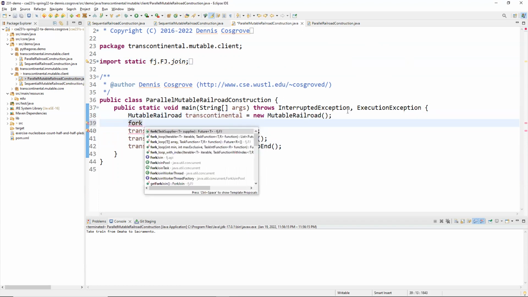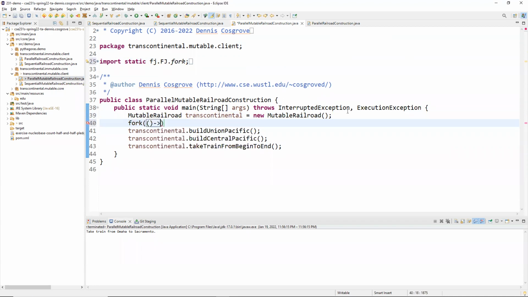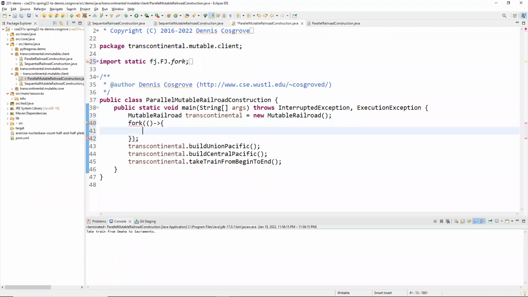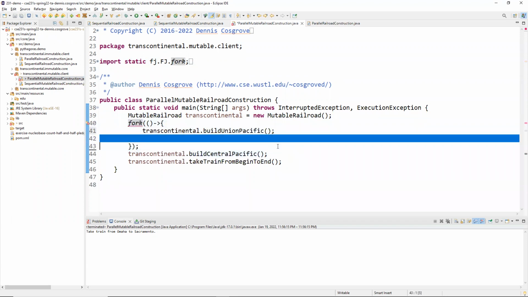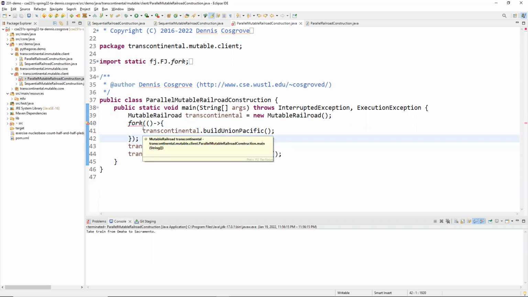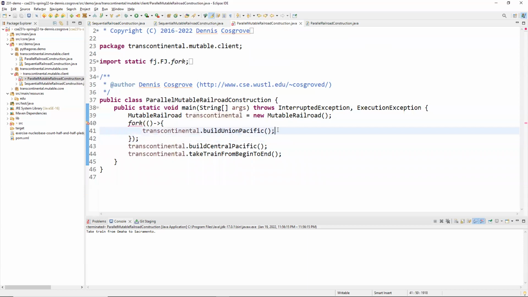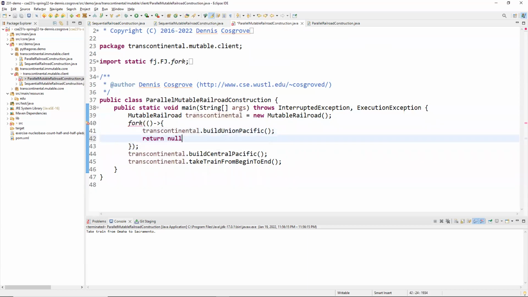And again, we're going to do something in parallel. So we can build it with fork. There's nothing wrong with that. I'm going to fork a task here, and I'm just going to copy in building the Union Pacific. Now it's complaining because fork expects you to return a value. And so I could return just null. I can return anything I want here. We're not using it. I could return Fred if I wanted. But it seems like null is a good value because that's nothing.